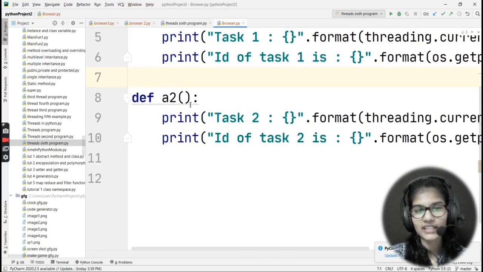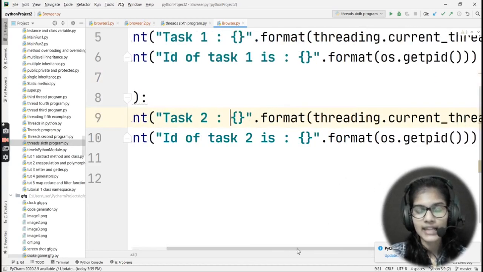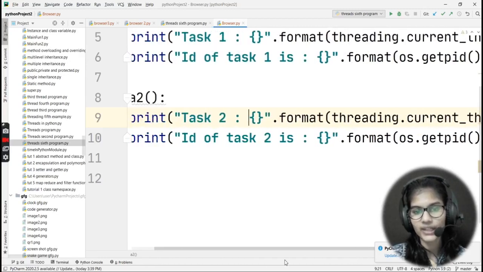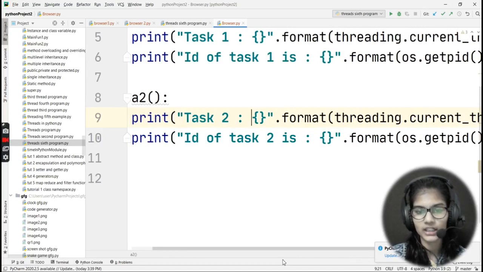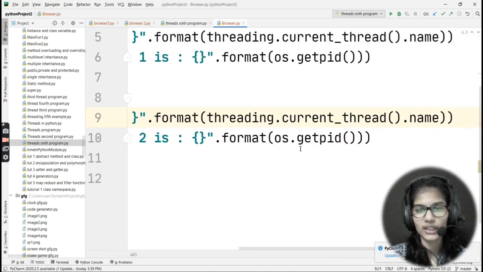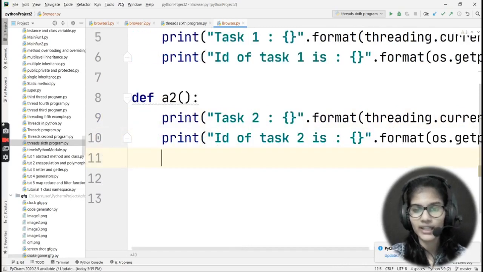Same procedure I have applied here for the A2 function which we have made. So in that I have printed out the task number 2, and I've simply used the format function. Into the bracket I've just given threading.current_thread().name, right? And I just want to print out the ID of the task number 2 as well, so I use the format function os.getpid. getpid basically helps us get the PID of that particular thing, right?